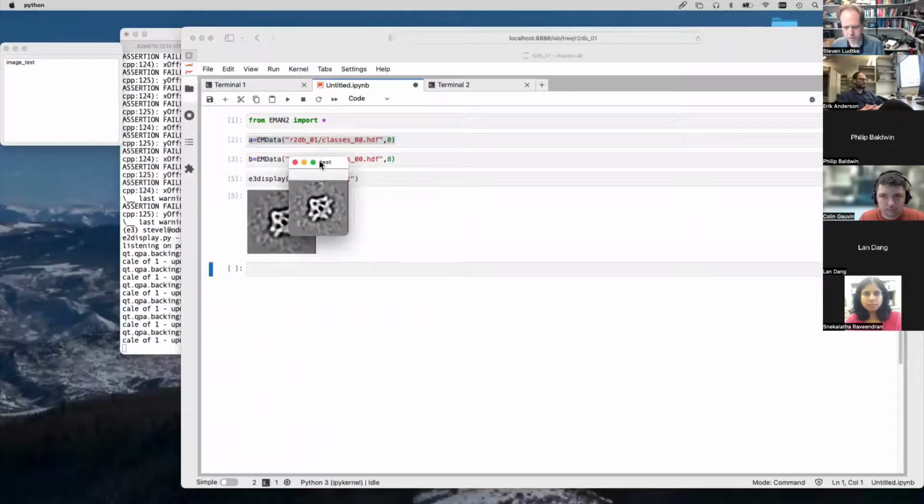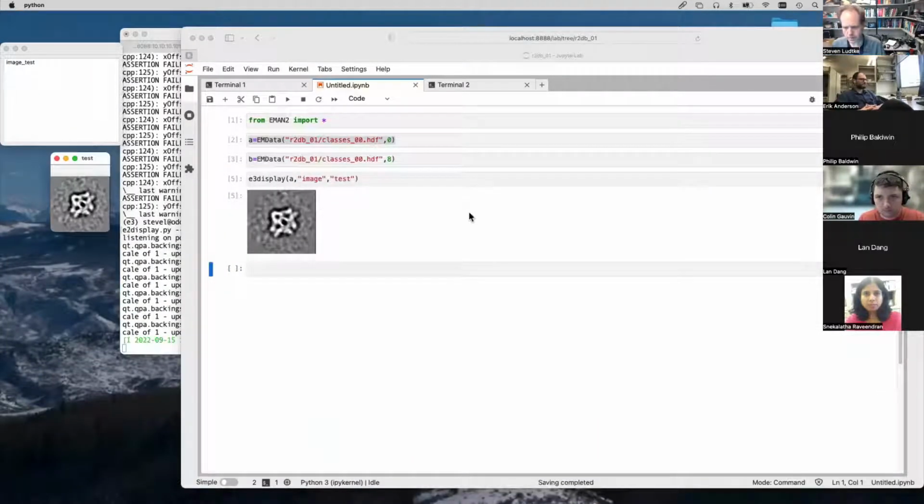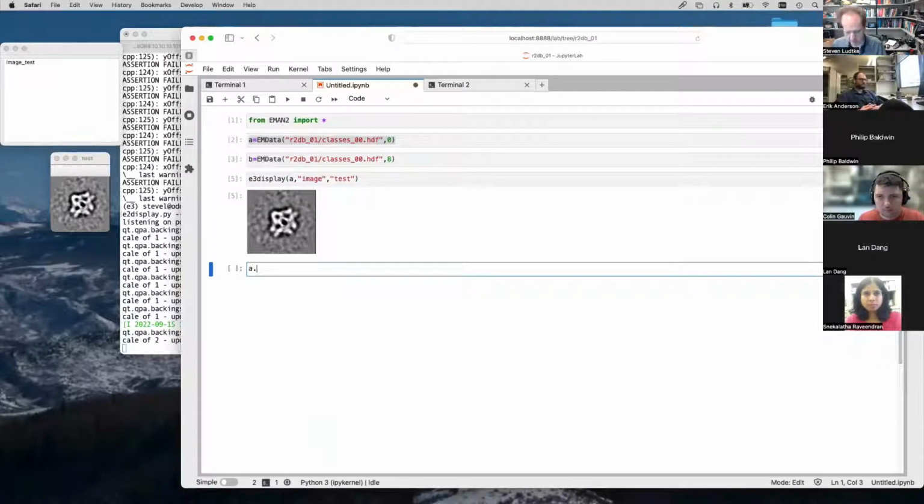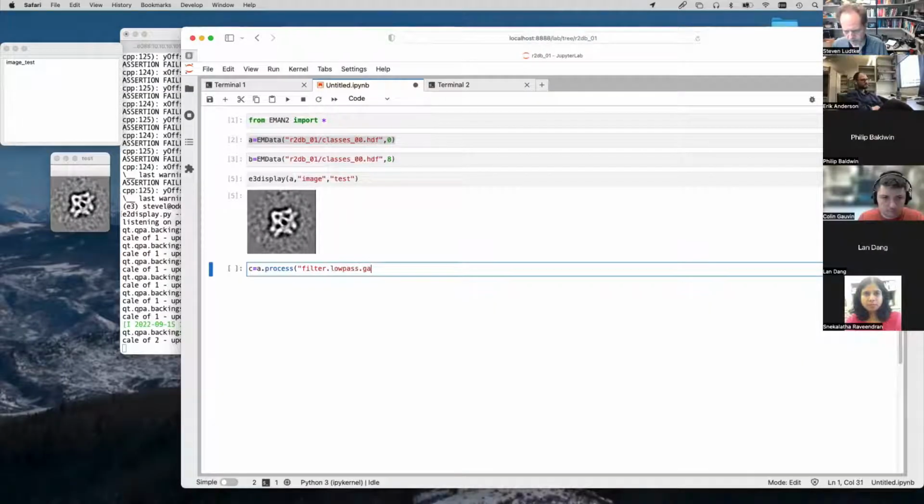Here's the actual image window it was displaying in. And now I can do stuff to A and we can display the results. So let's say C is equal to A.process filter.lowpass.gauss. Oh, let's do the threshold. Let's do the threshold operation.